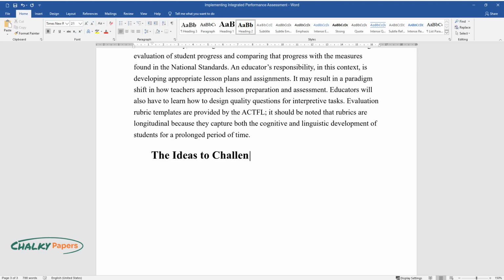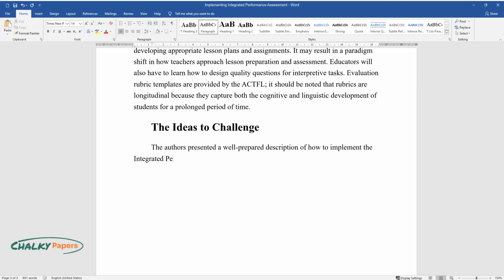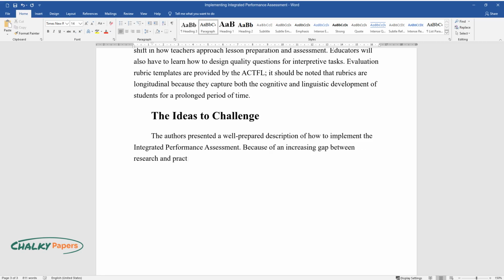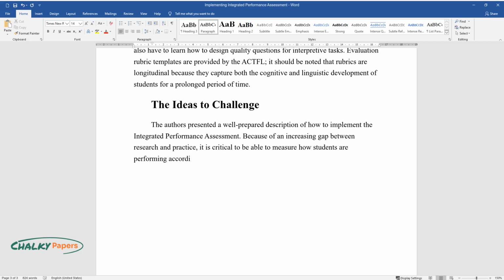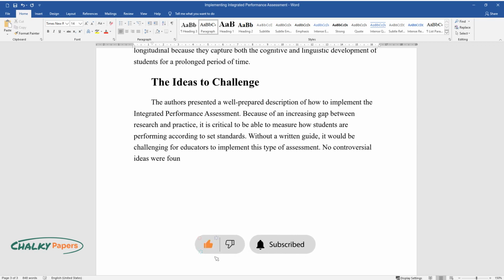The ideas to challenge. The authors presented a well-prepared description of how to implement the integrated performance assessment. Because of an increasing gap between research and practice, it is critical to be able to measure how students are performing according to set standards. Without a written guide, it would be challenging for educators to implement this type of assessment. No controversial ideas were found in the text. It is comprehensive and consistent.